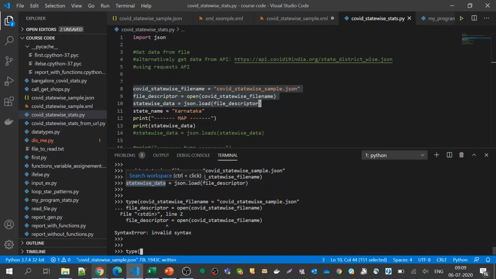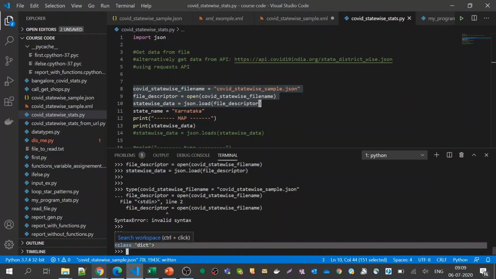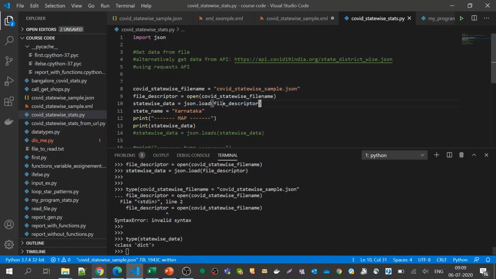Let me copy this. Okay, see, this is a dictionary. So once you load that file into the JSON library, you will get it as a dictionary.